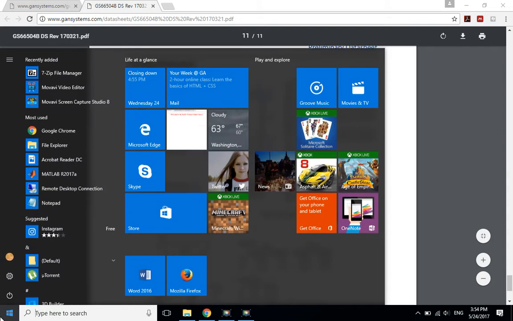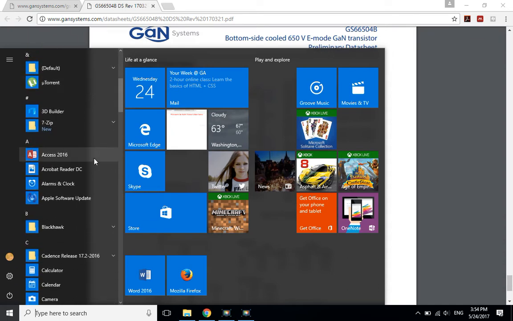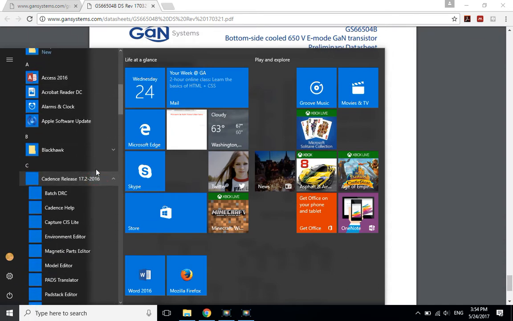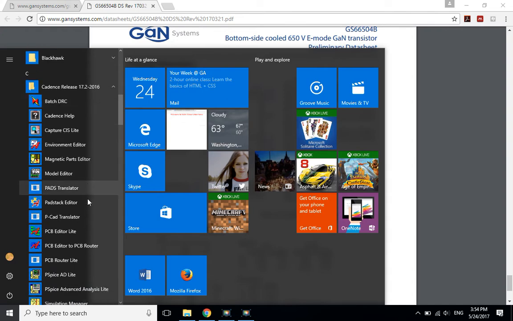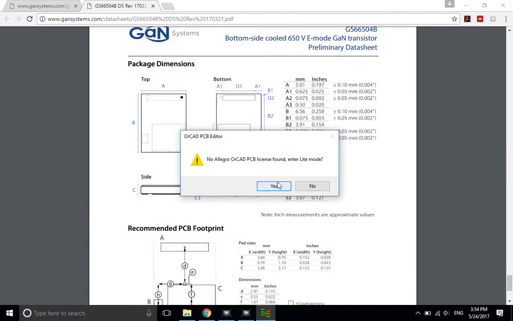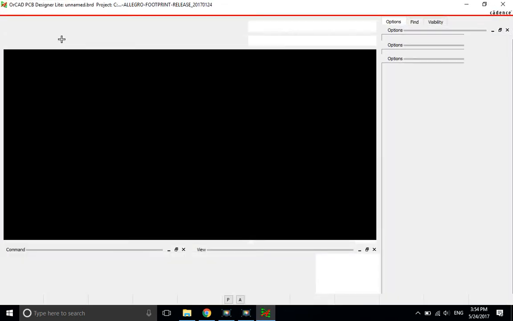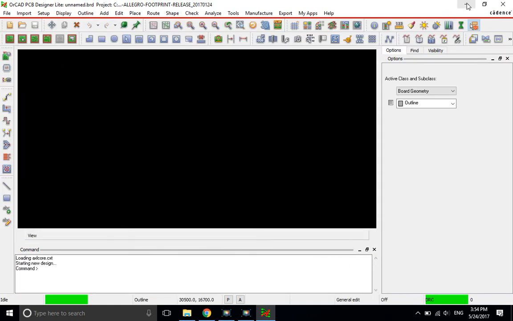So what you do is click on the Start menu, go to Cadence, Release 17.2, and then click on PCB Editor Lite. It'll open up. Alright, yes, we want to enter Lite mode. Now what I'm going to do is use the information from the datasheet, and I'm going to first draw the outline of the package.